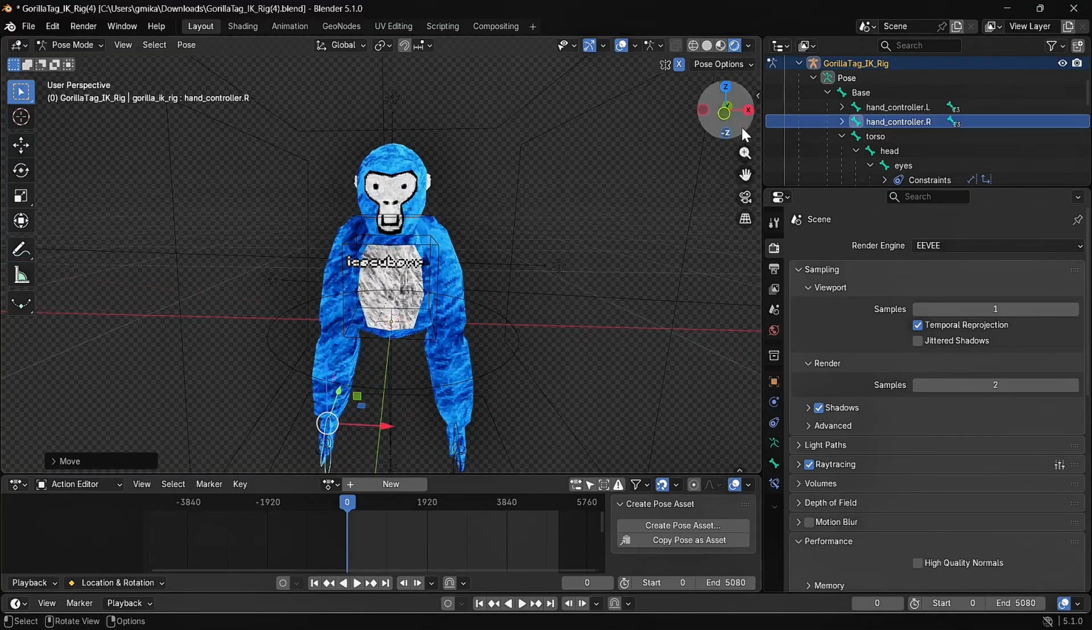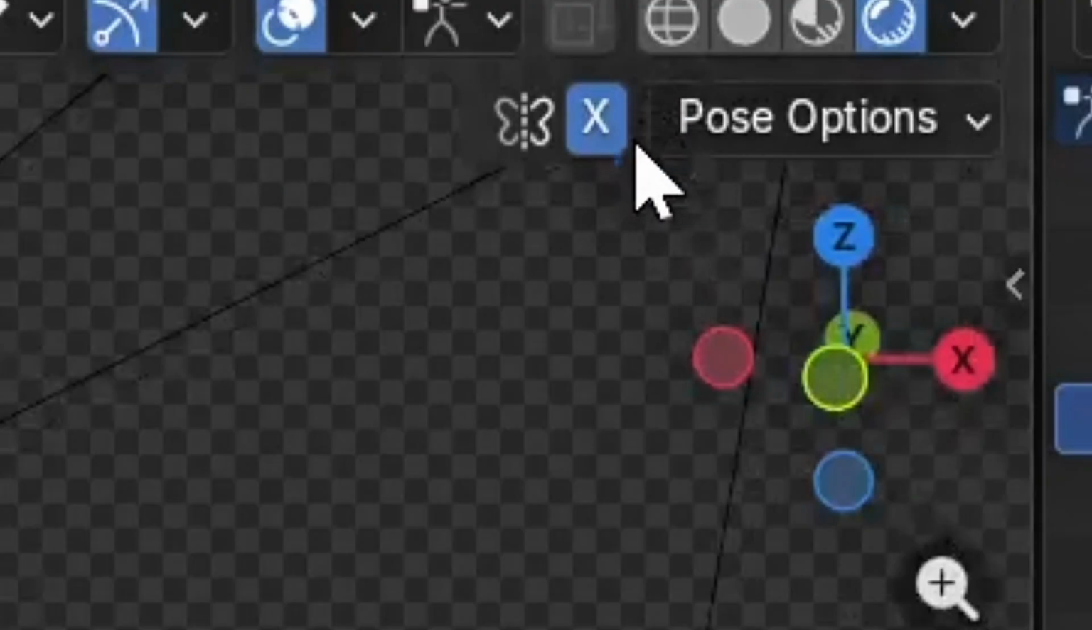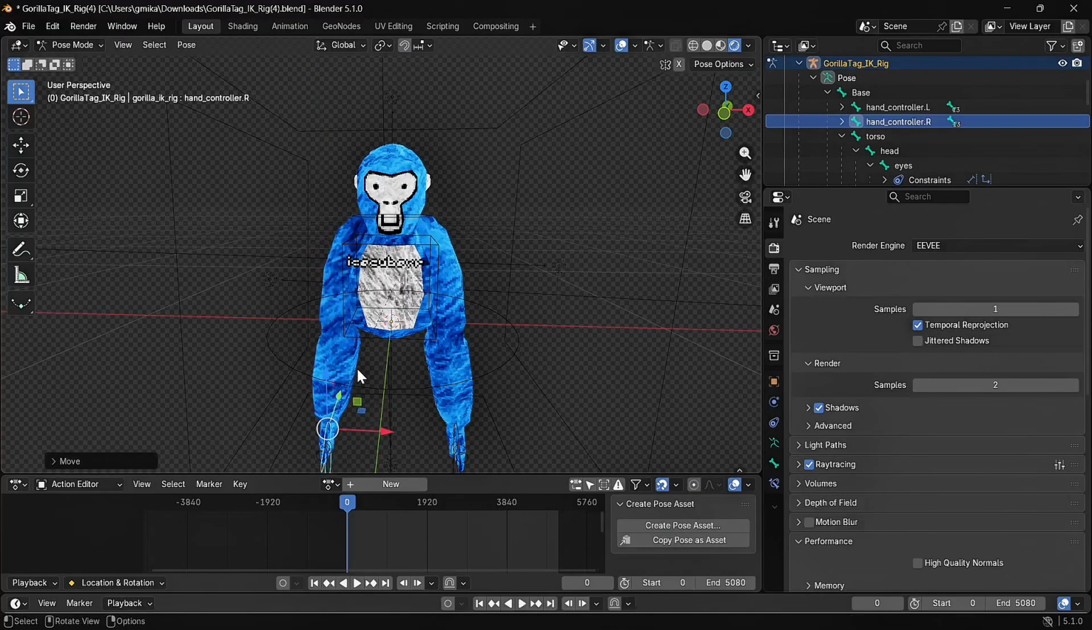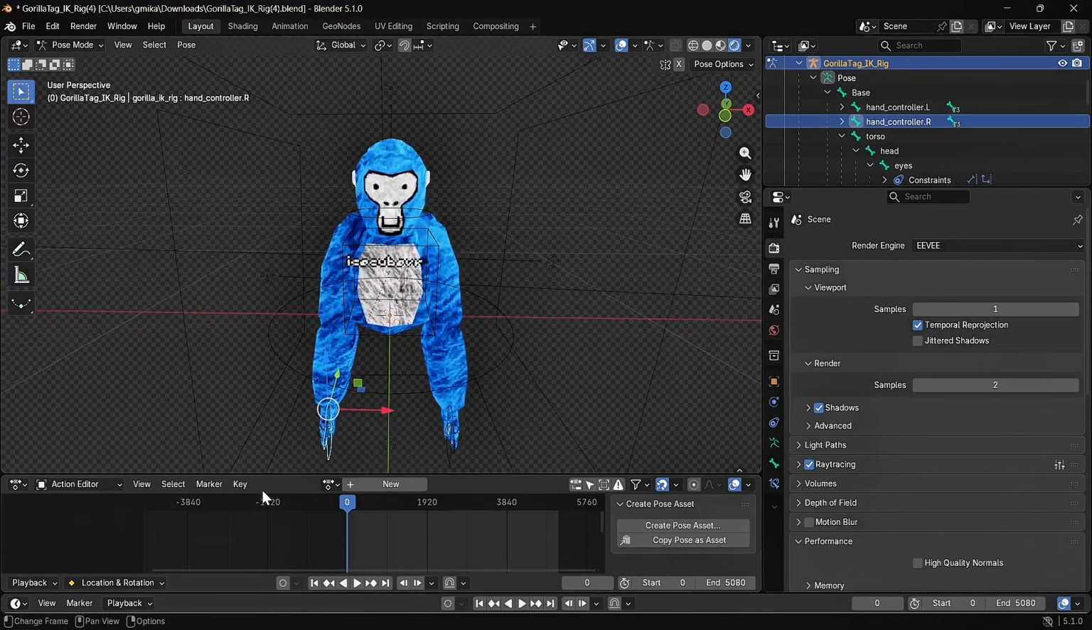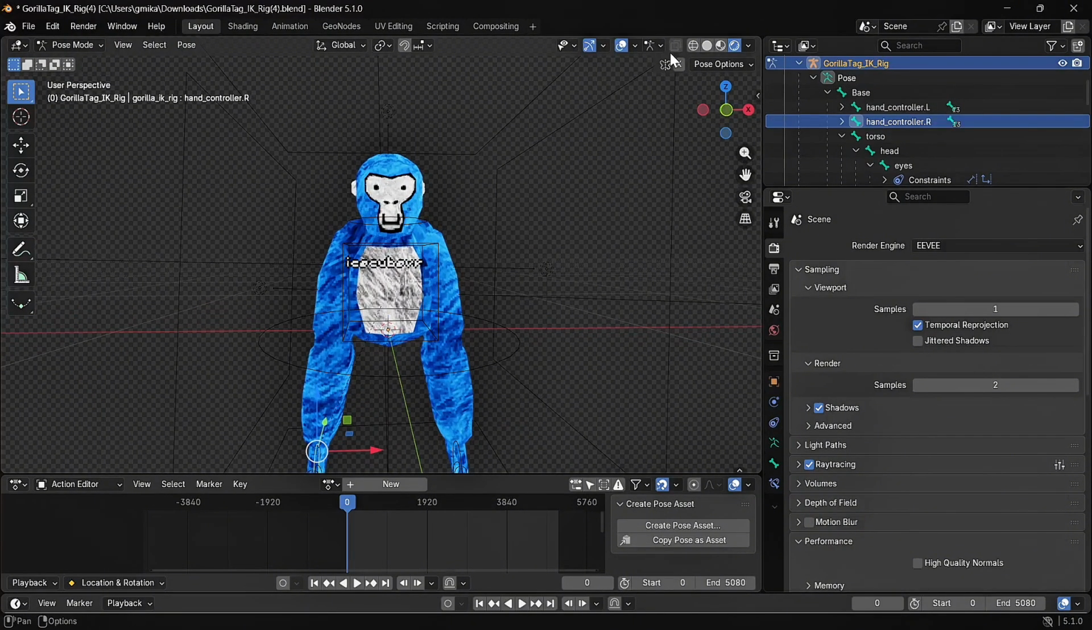Well, how do we fix this? Come up here and just click the X. Now only one will move. I'm going to be posing my gorilla, and I'll do a time lapse on when I'm done.